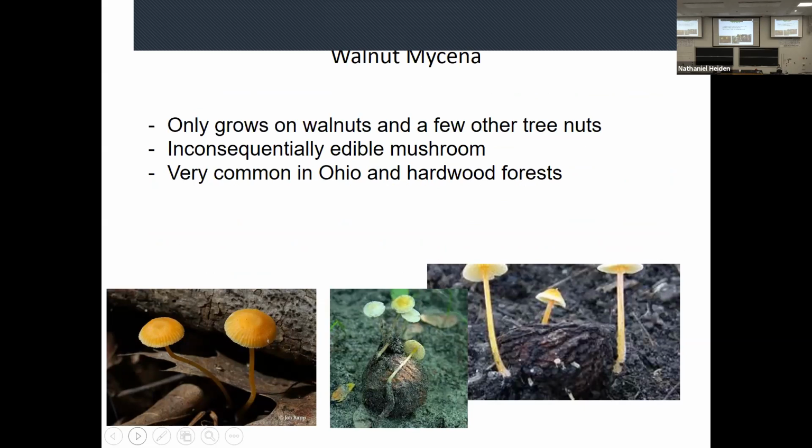So it doesn't grow on wood. It doesn't just kind of pop up out of the soil. It only grows on the husk of a walnut. So if you see this little yellow mushroom, again, only about an inch or two high, and you look around and you see a bunch of walnuts on the ground, or you're near a walnut tree, you can be darn sure that those things are growing on a walnut.